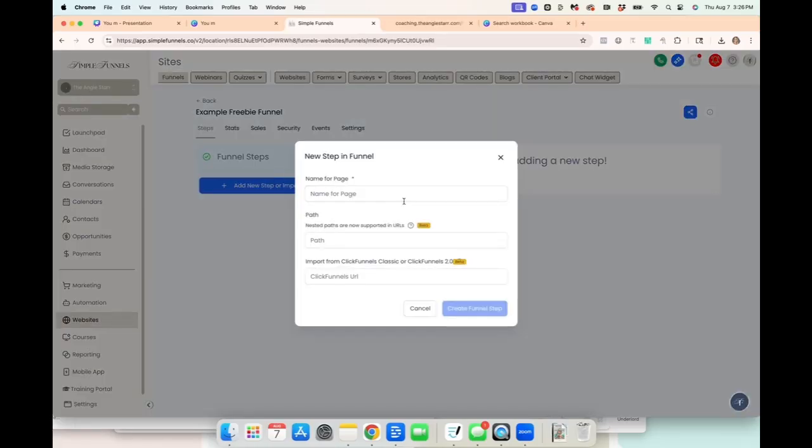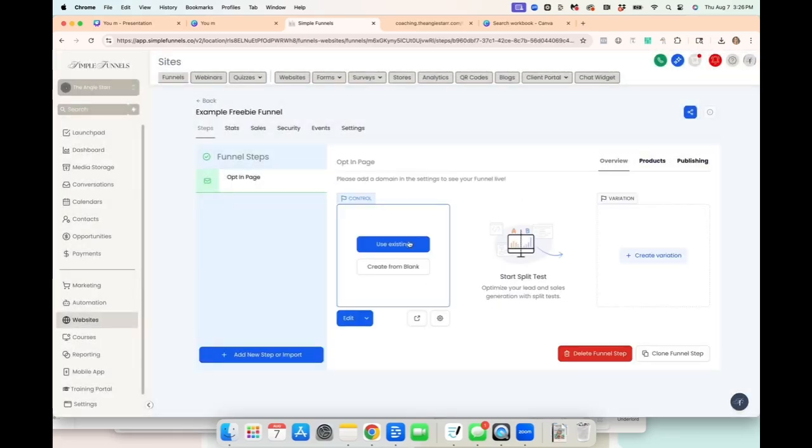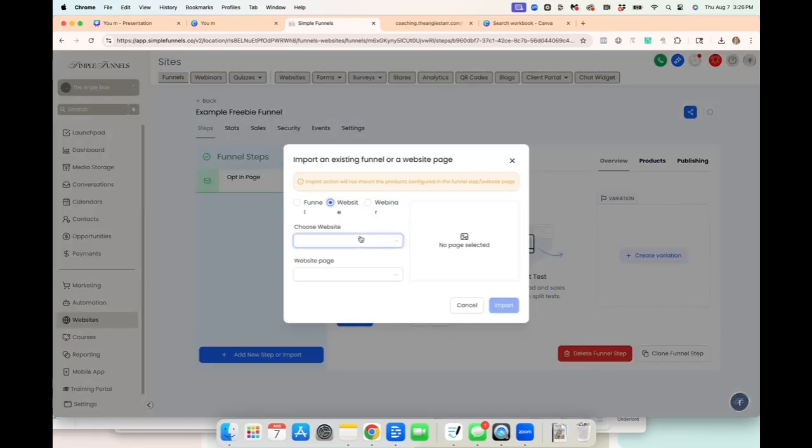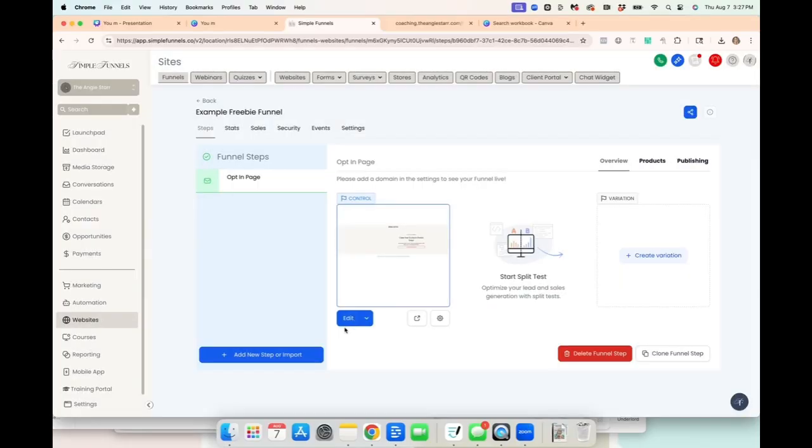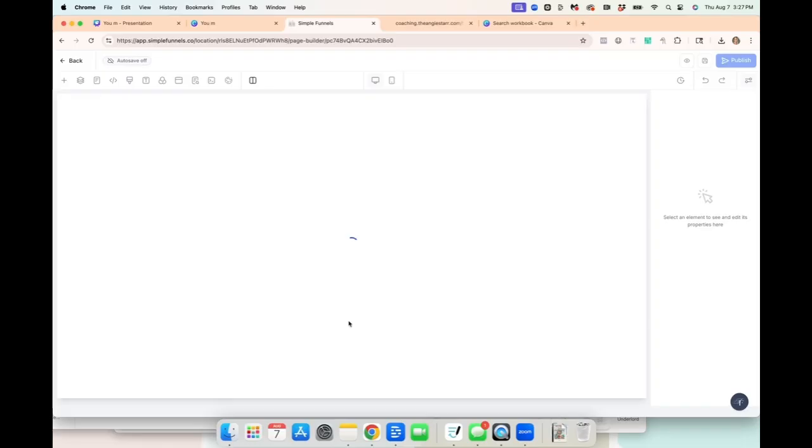I'm going to add a new step, and I'm going to call this opt-in page. Now, you should have a bunch of templates that you can choose from for your opt-in page, but I'm going to go use existing. Let me just grab one. Let's grab Regatta, and we'll grab opt-in short form, okay? Now we're going to edit this page to make them want to opt in for our freebie.